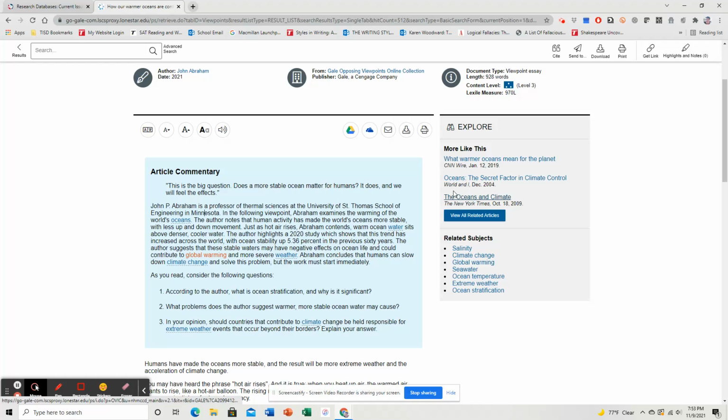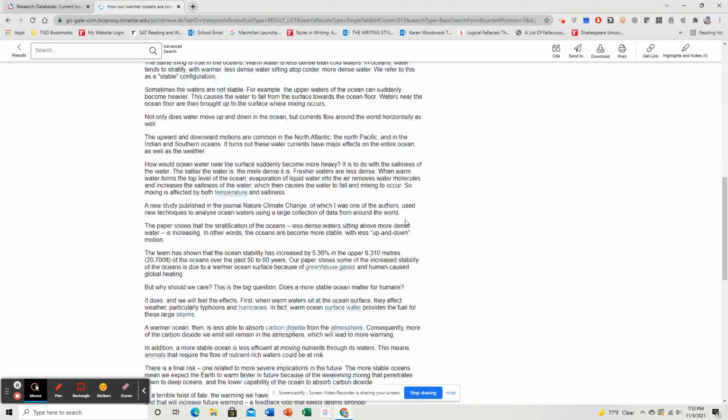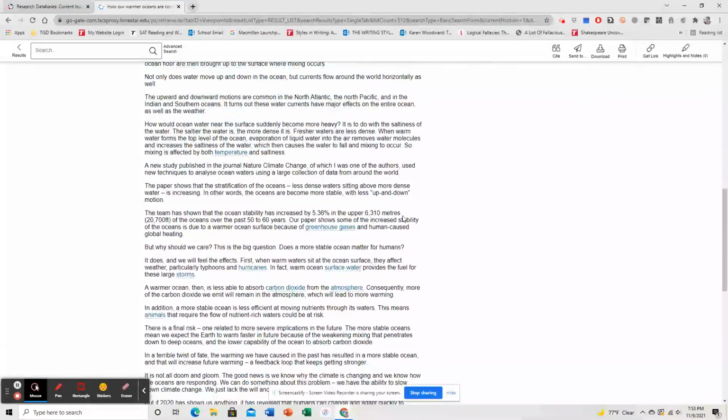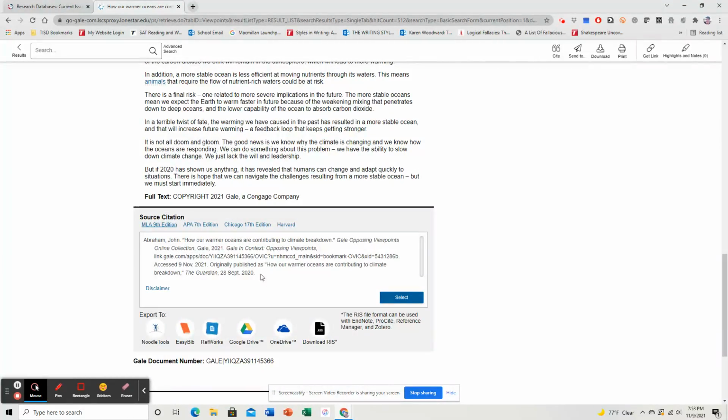One of my favorite things about this site is that it also recommends other articles that are similar to the one that you're currently reading. It also recommends other topics that you might want to consider. So let's say that I read through this whole article, and this one's actually really short, but let's say I read through the whole article and I decide that I like it.